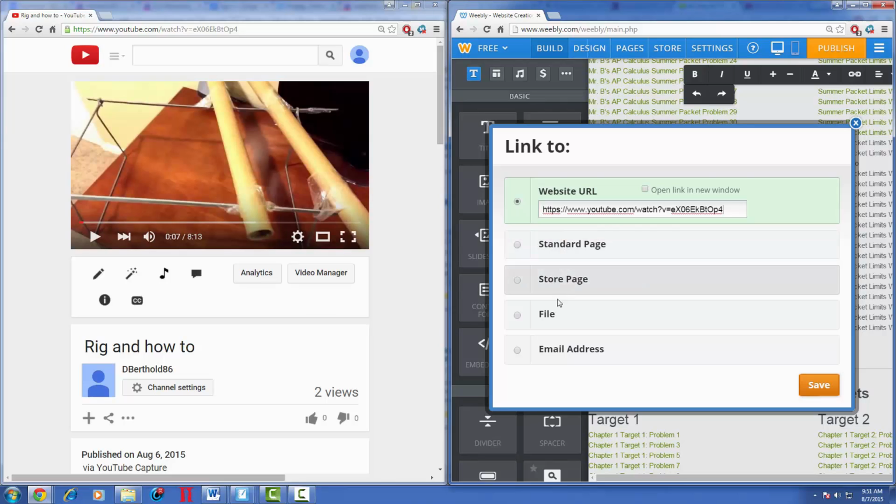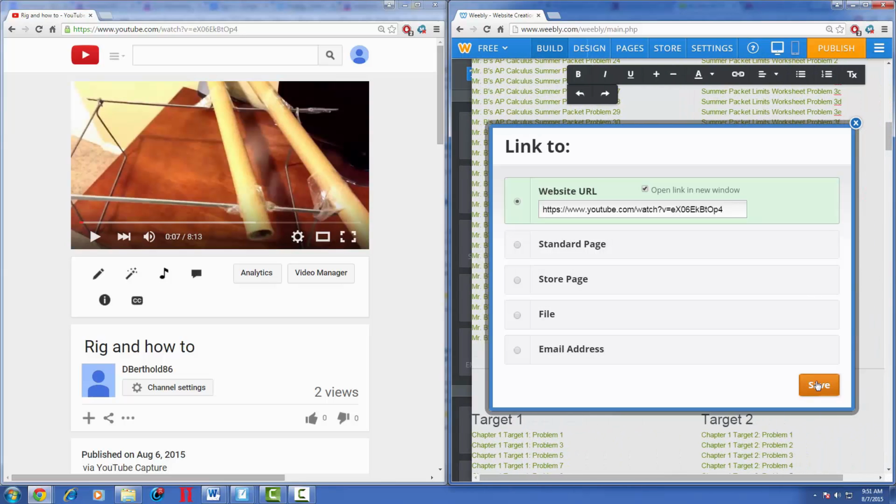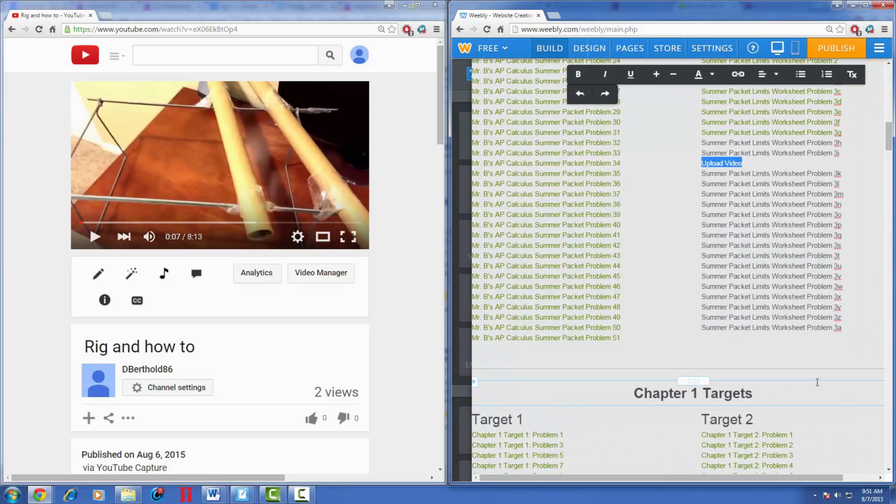I honestly don't really mess with any of this other stuff. You can check that out, but I don't normally do anything with it. To make things easier for my students, I always choose the option to open the link in a new window. What that does is create a new tab for them, and the reason is that they can choose some other problems if they want. We'll see that in action in a second.